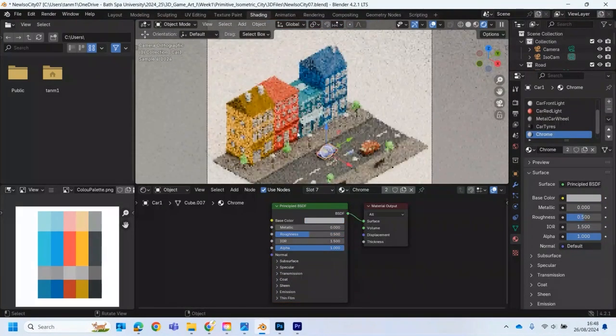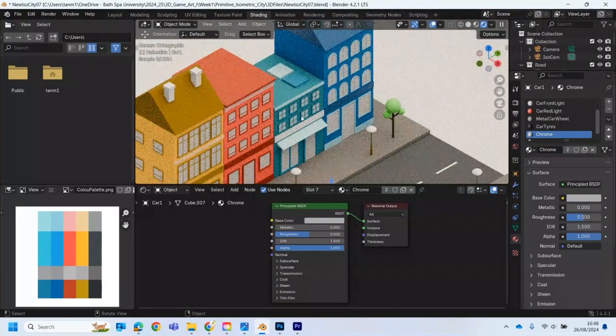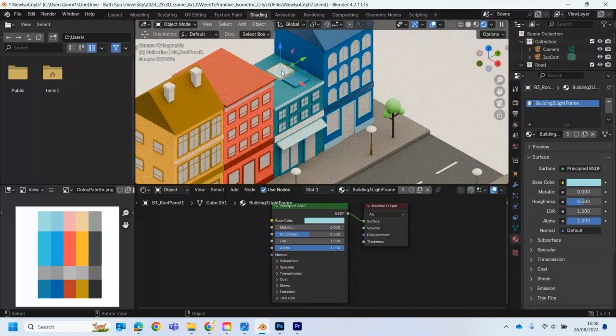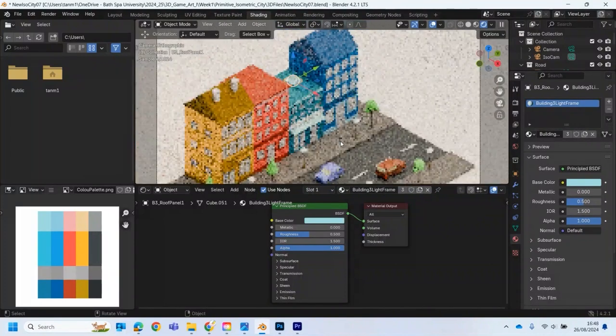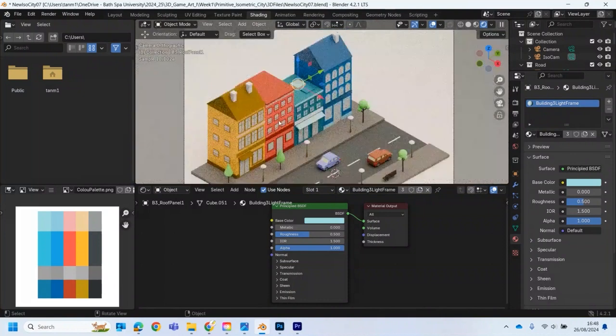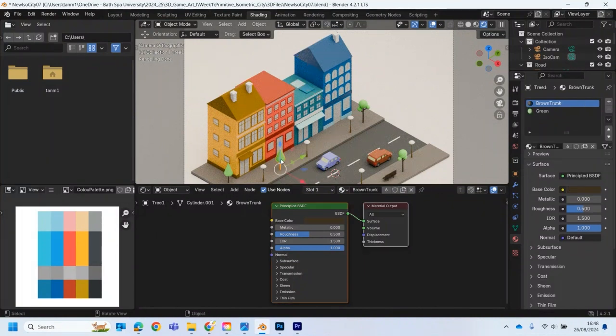I didn't like the color of that building much, so I changed it a little bit. You can always adjust as you feel like it. So there were some adjustments in the colors there, and now I realized I forgot to do my greens for my tree. So I'm just going to create it.